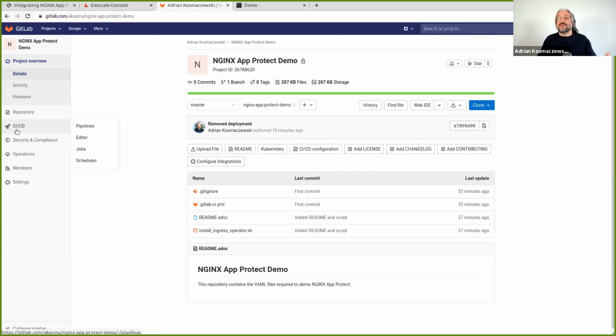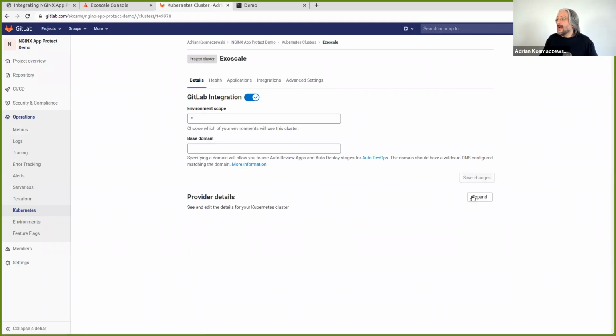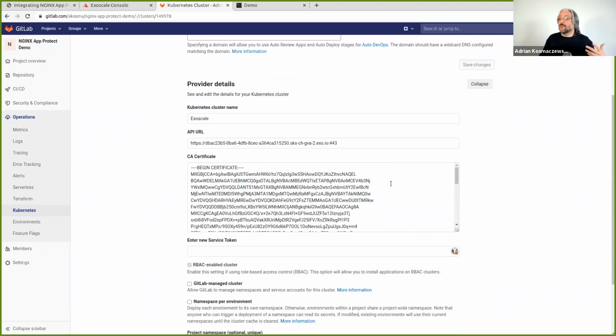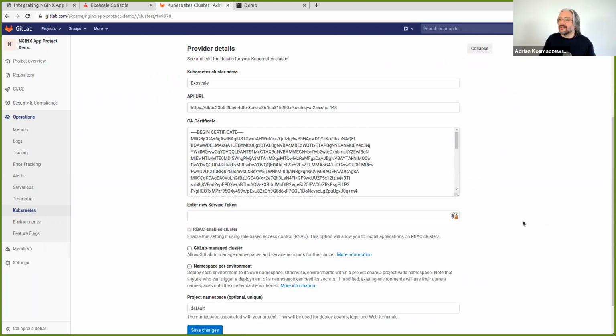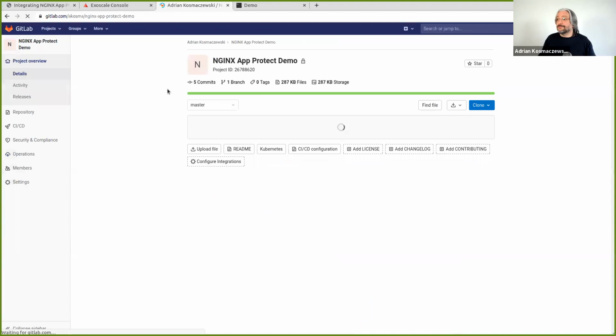And the important thing to know right here is that I've configured the Kubernetes parameters of my GitLab account. So Kubernetes right here, if I click on it, I can see my Exascale configuration. If I click on it, I can see all of the configuration with the certificate, the service token, and everything that I need, so that this GitLab repository talks to my Kubernetes cluster. Very good.